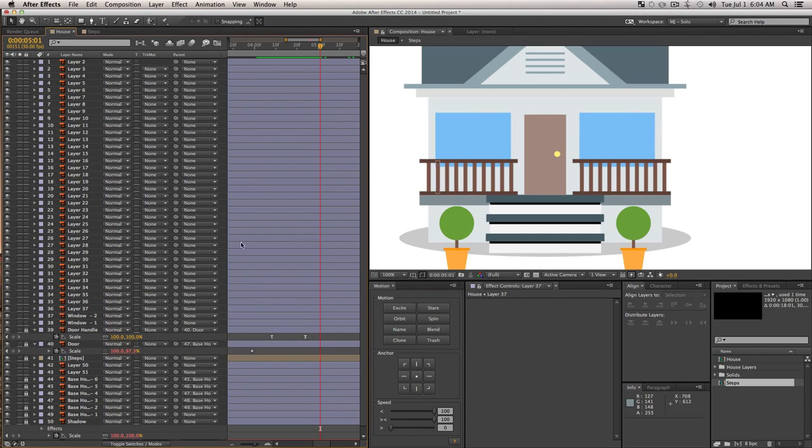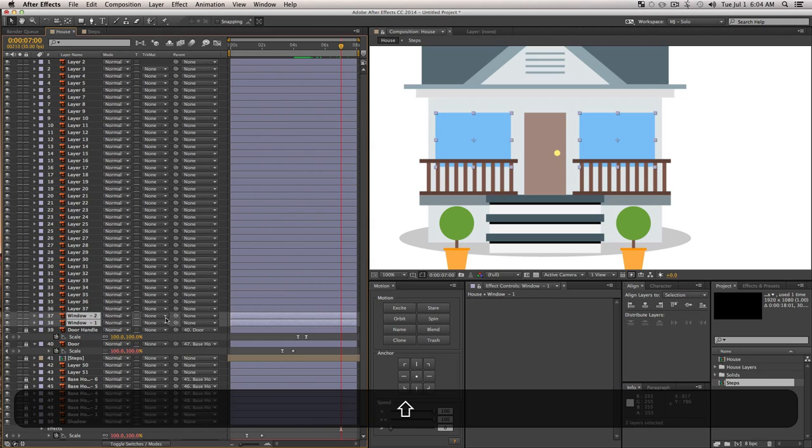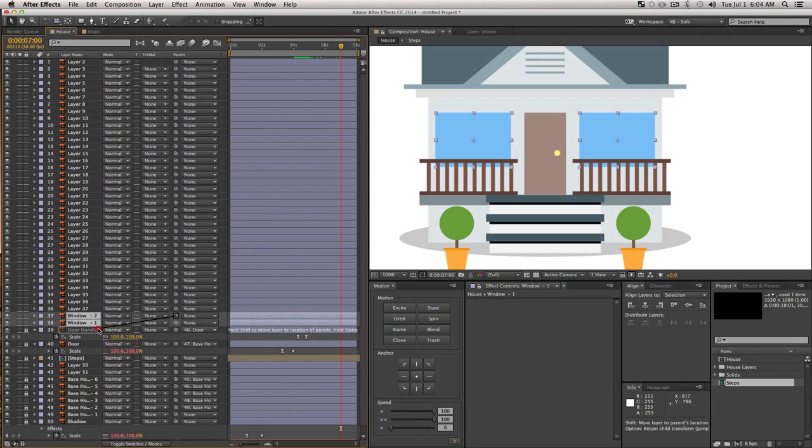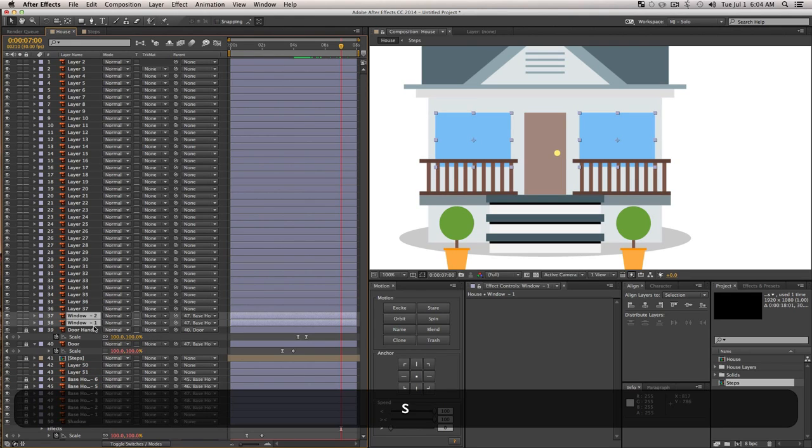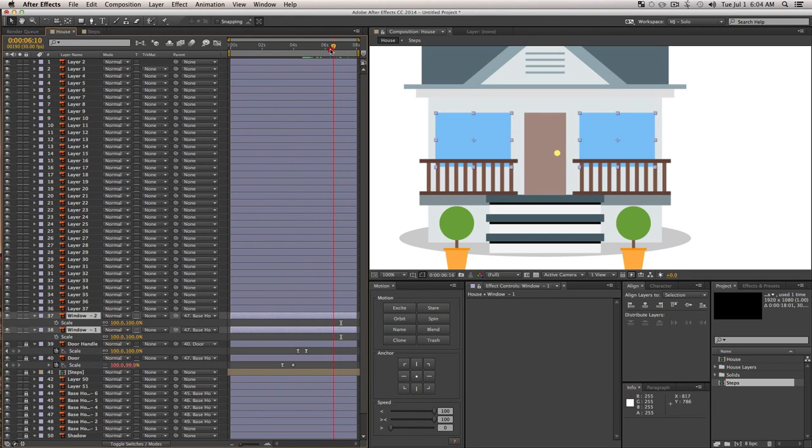So we're going to want our windows to be attached to something. So I'll go forward in time a bit until everything is done wiggling around. And I'm going to parent both my windows to the same layer that my door is parented to. So that would be our base house 3. So I'll parent that, and then I'll just press S to bring up my scale properties here. And let's find a good spot to pop this out.